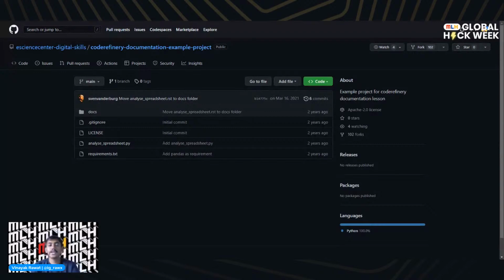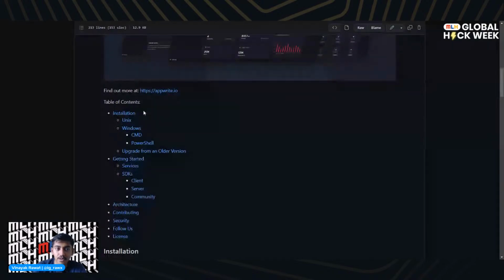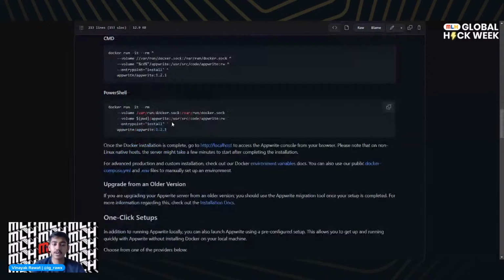If I tell you the basic things which should be there in your READMEs, that should be a descriptive project title, what your project does, motivation, why this project exists. Next should be the installation, how I or any other user can install it on the system. Then we have copy-paste quick start code. For example, in the app right here, they have given direct code that you can just copy and paste in your CMD and run, as simple as that.